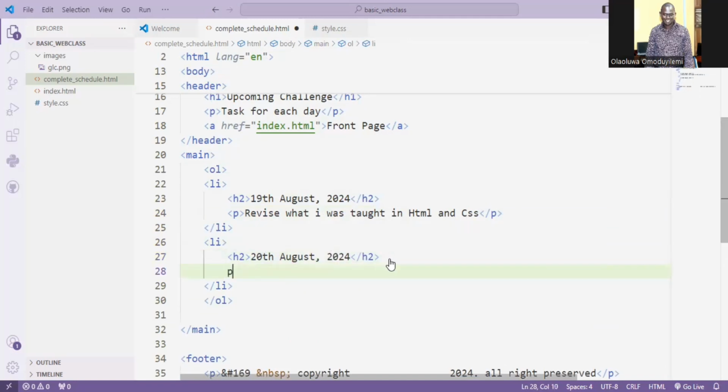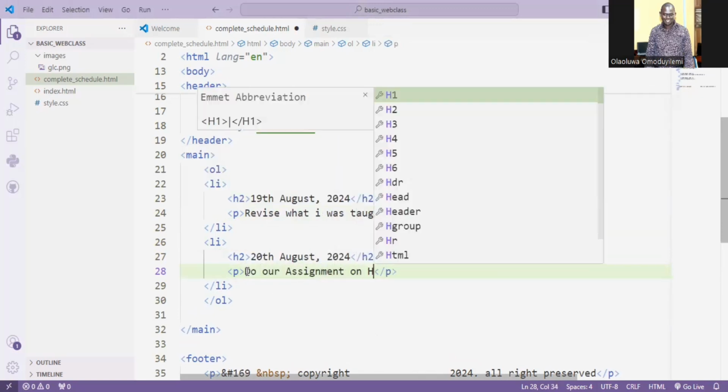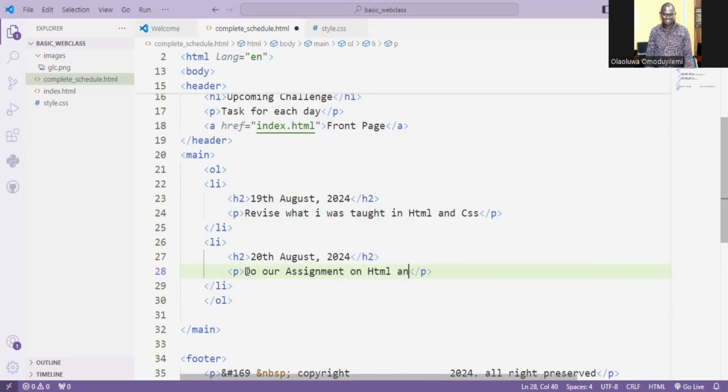Okay, the paragraph tag. Let's have the P. The P tells us what we want to do. Paragraph, press enter. Then you type in there all the tasks for that day. Okay. Do assignment on HTML and CSS. Fine.